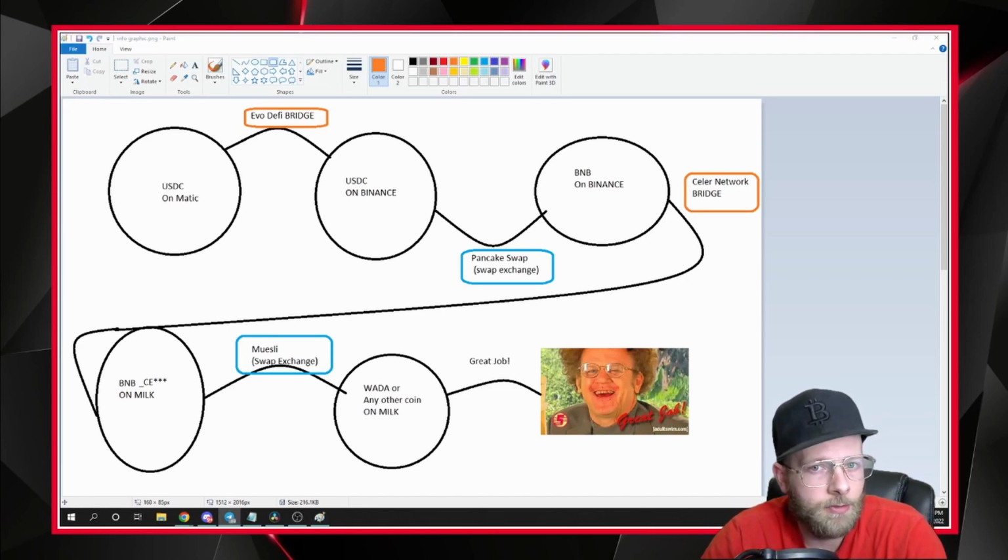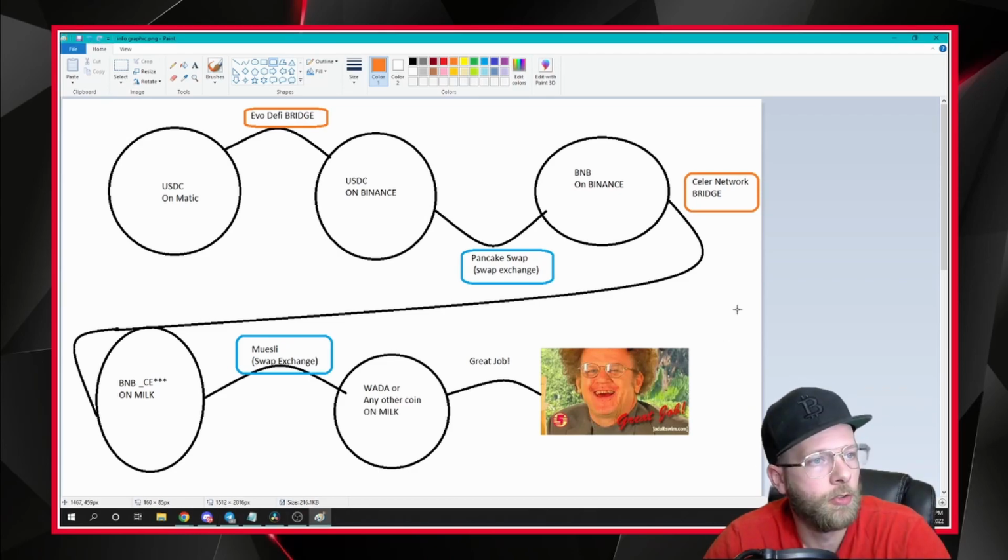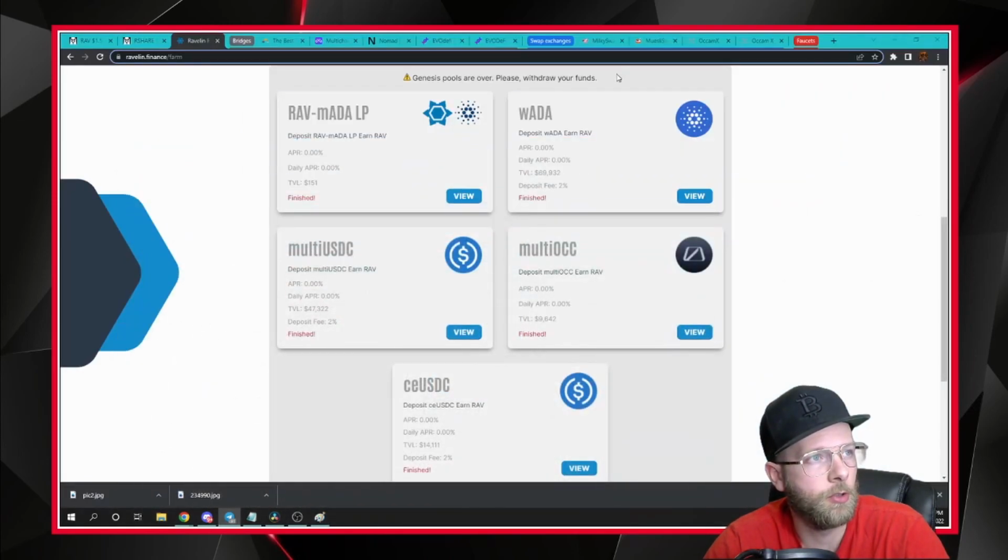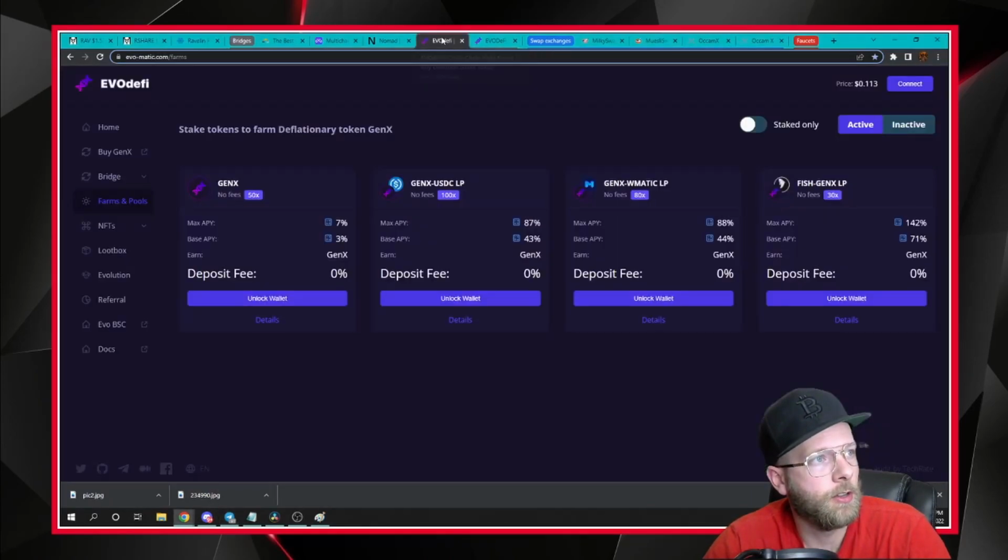Again, just be mindful of the price impact and the swap fees that you're going to incur. So I'm going to take you step by step through what I did and explain it. I'll also point out some other examples that you could use and why I did certain things the way I did. So like I said, I started off on the Polygon network.